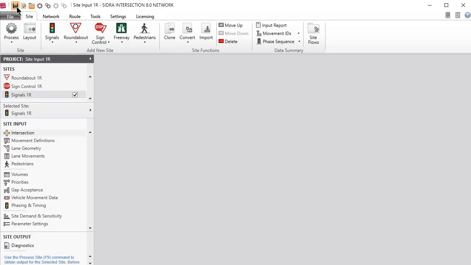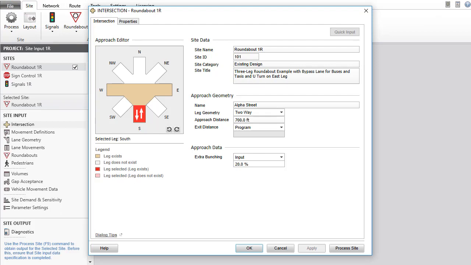Save the project. This concludes our tutorial on the Intersection Input Dialog in SIDRA Intersection.